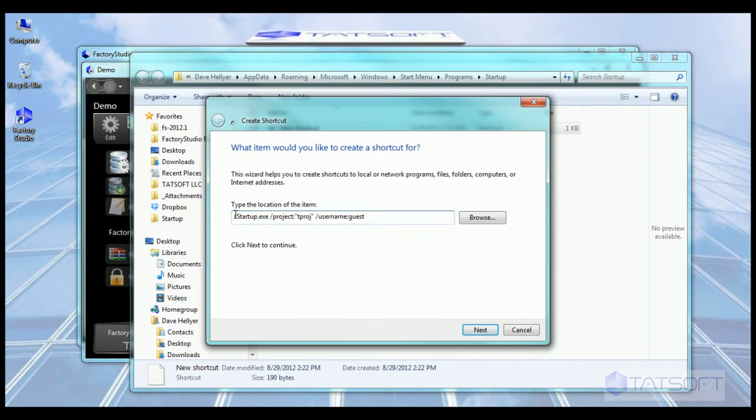Come back and we'll place it here at the beginning of the command line and paste. Put the backslash. Now, because there are spaces in program files x86, we need to put quotes around the entire string. So we'll do so like this. Now we need to specify the entire path for where the project is located for tproj. Tproj is the extension which FactoryStudio projects have.